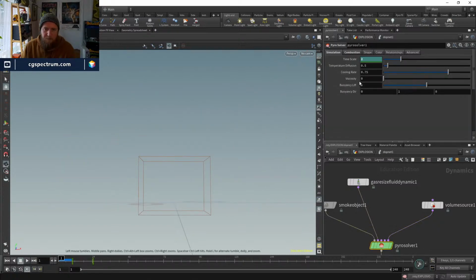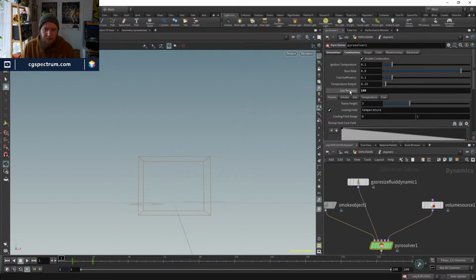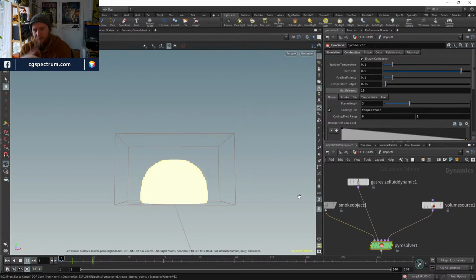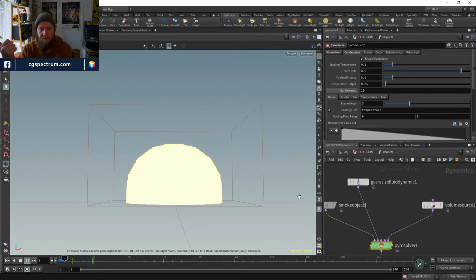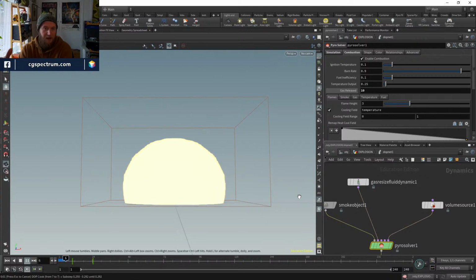I'm just going to turn off my gas release for a second. Set it back to 10, just so I can see what I have without that. That's the main challenge with Pyro: there are so many options and so many variables that it becomes quite hard to figure out how to make a change when you've got so many things going on.